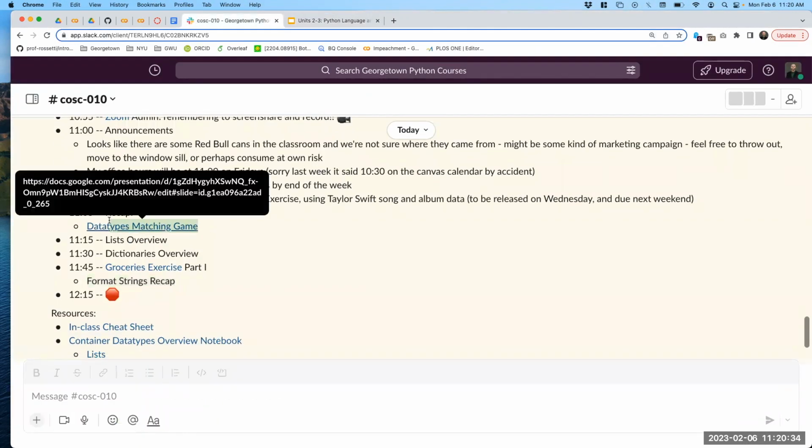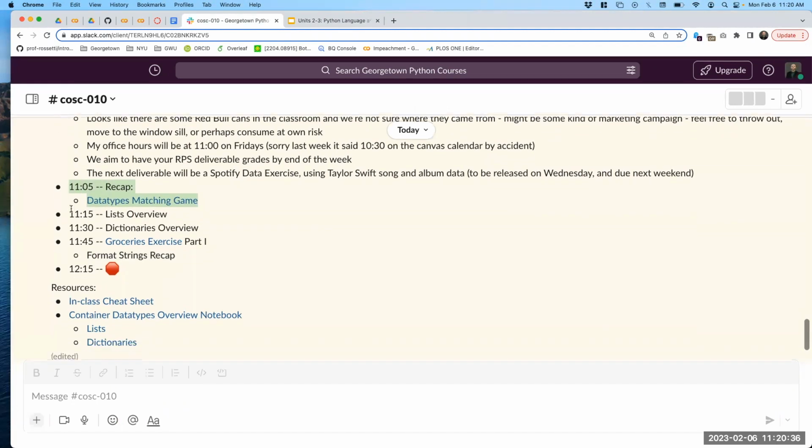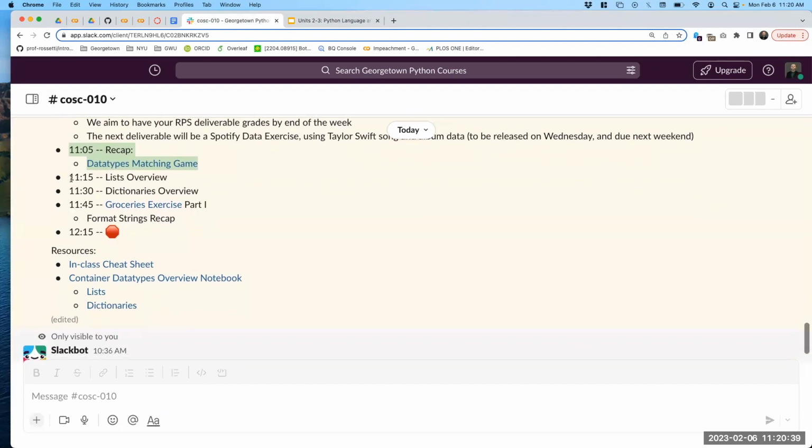All right, so we're done with our data types matching game. We're going to go into about a 20-minute session where I'm just going to tell you all the things we can do with the list, all the common things that we'll do with the dictionary. So this might be a little dry, but then we'll put this into practice in about 20 or 25 minutes as we work on the groceries exercise.